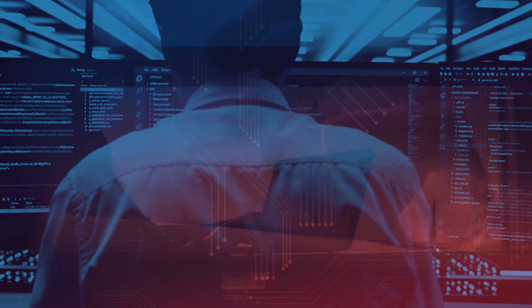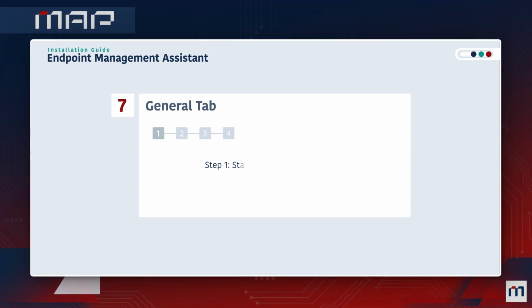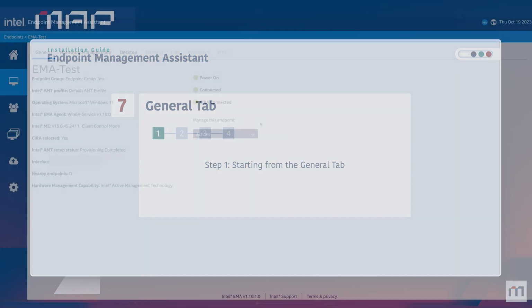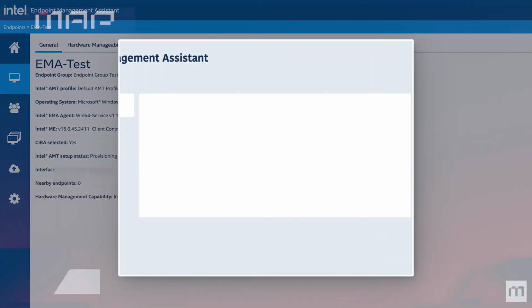Welcome to this tutorial where we will explain all the information and functionalities available on the General tab of an endpoint on the Intel EMA web interface. Step 1. Starting from the General tab. We will start the process by navigating to the General tab of an endpoint.